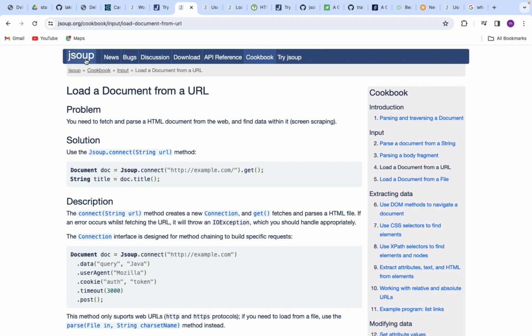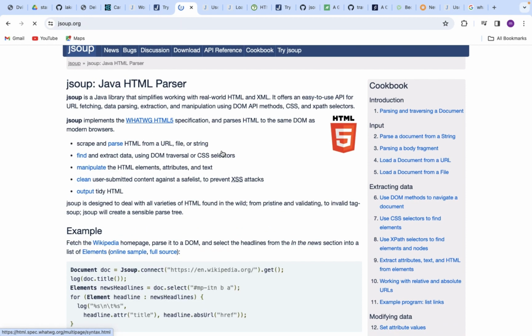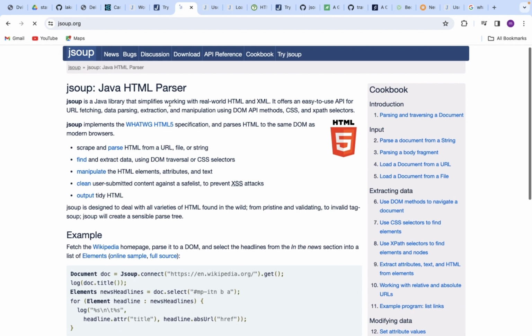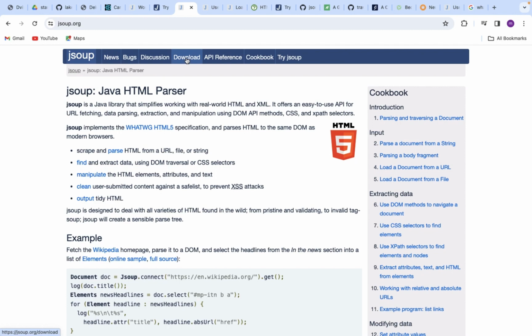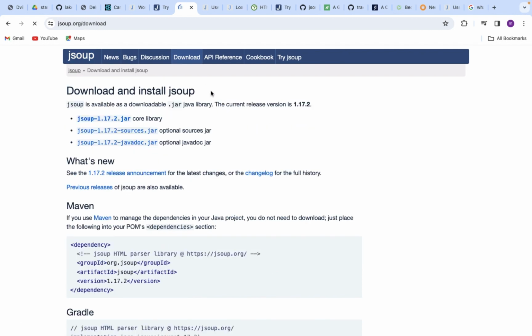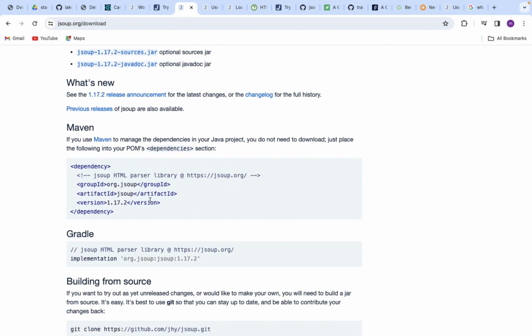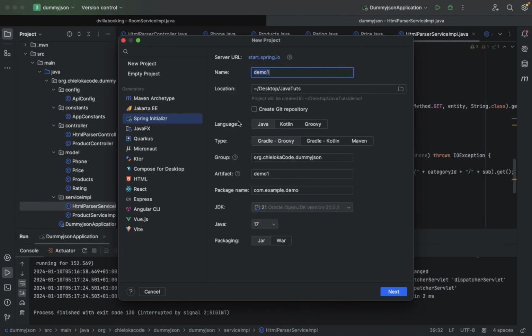So this is JSOUP here. It's a Java-based library for HTML parsing. So this is what we're going to be doing. First of all, we are going to download the JSOUP dependency. To download it, you come to download here, and then you can see that there's a Maven dependency script for us to use. The next thing we have to do is create a new project.